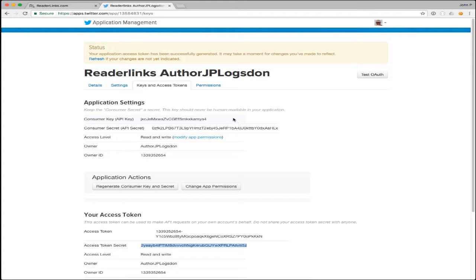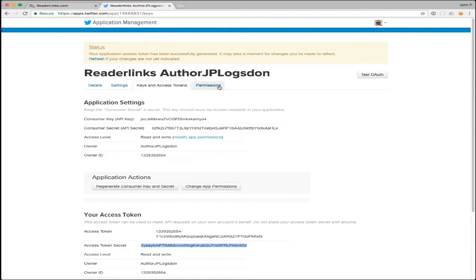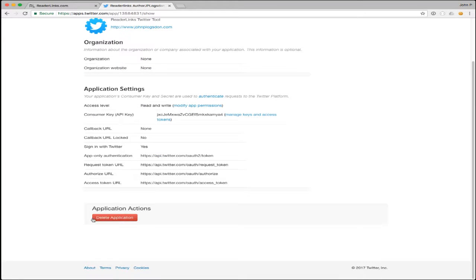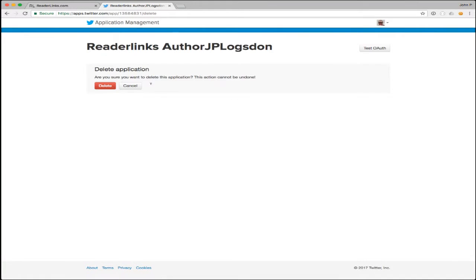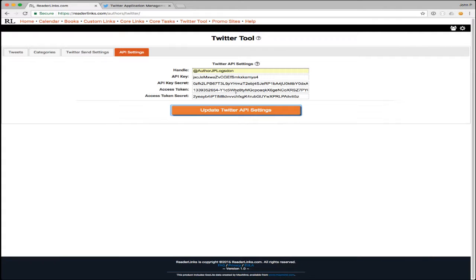If at any time you say, you know what, I don't want to have that running anymore, I don't feel comfortable, whatever the reason might be, what you can do is click on the application management. You come back into this particular item that you just created, and you click delete application. You say delete, and it's gone. And that means that these values are no longer going to work. Okay? So I'm going to go over to my actual account now so we can see a bunch of tweets in action.